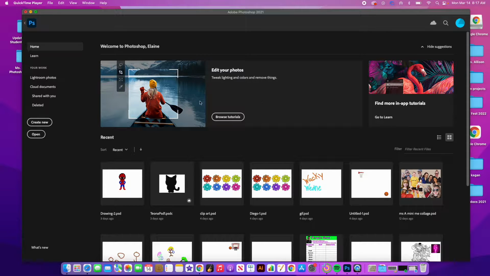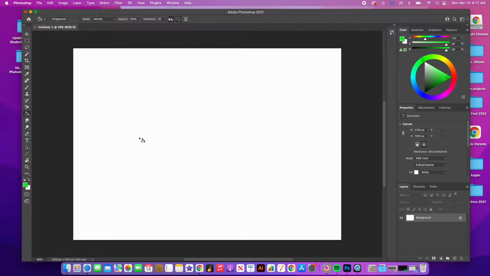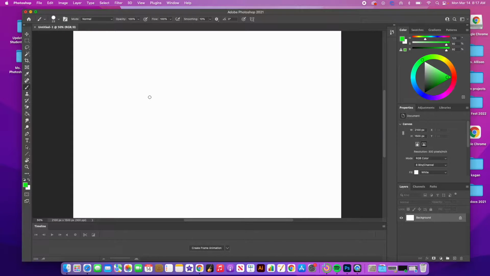Animation with drawing tools in Photoshop. You're going to create a new default Photoshop canvas. Once you're in here, you choose your brush or your pencil, whatever you want. You go up to window, you can turn on timeline, and then you start drawing.